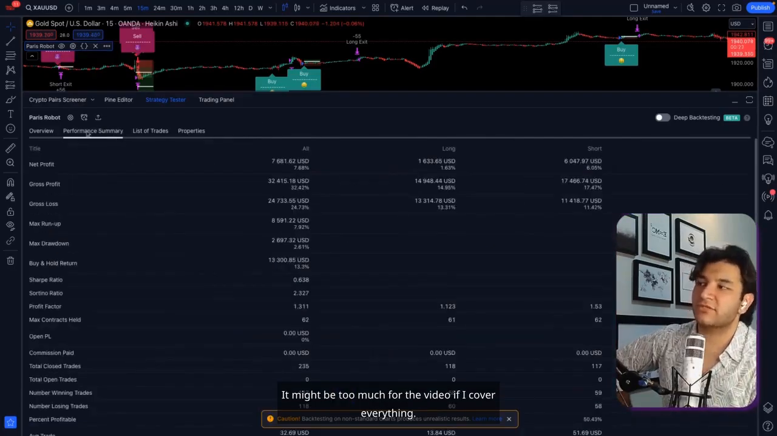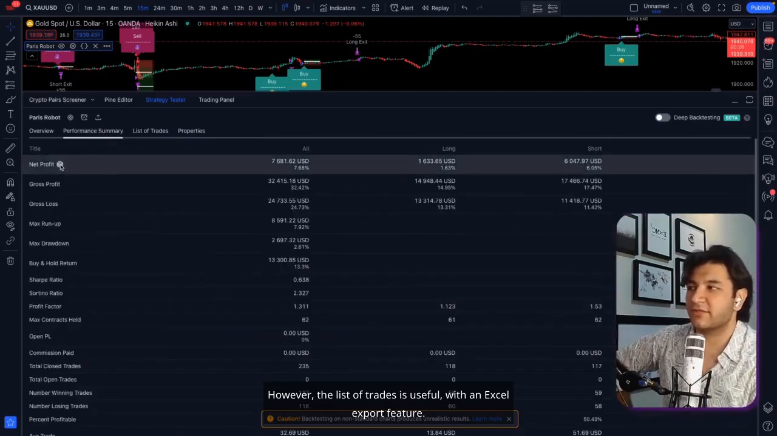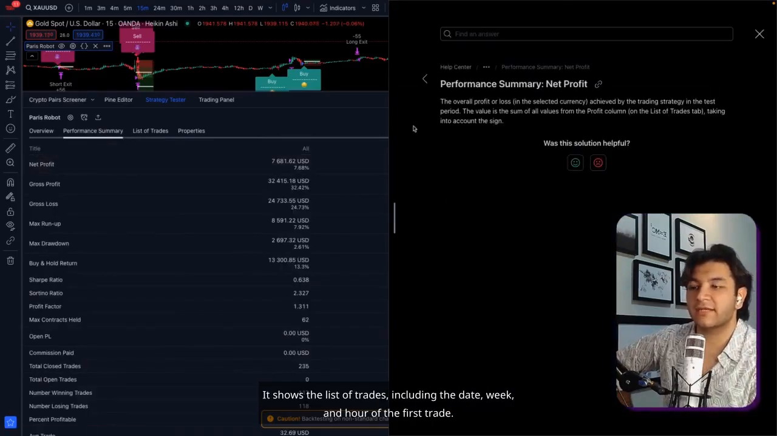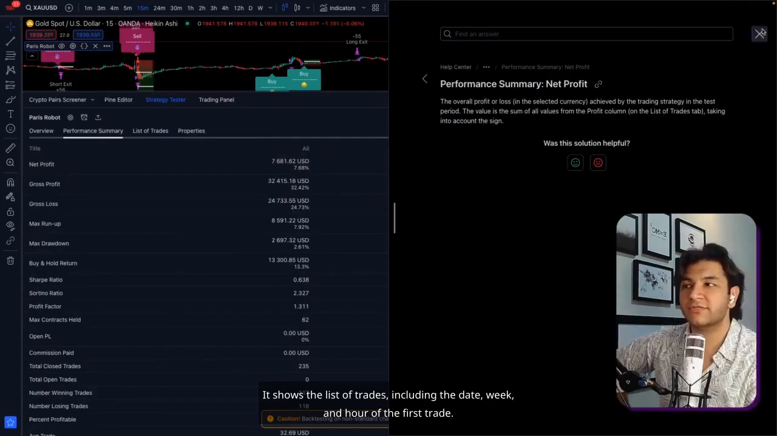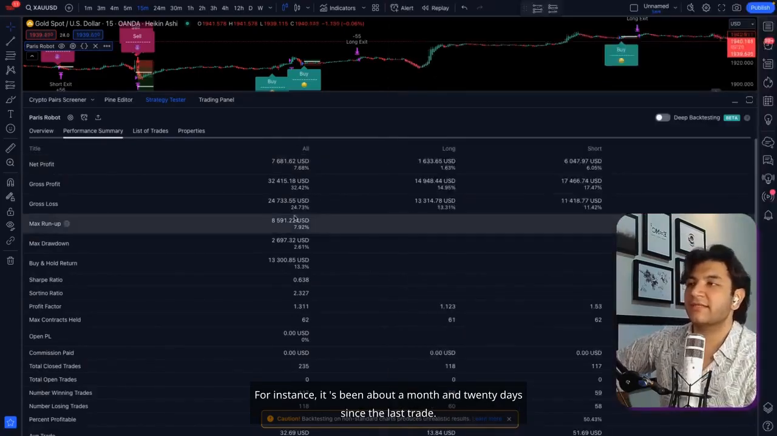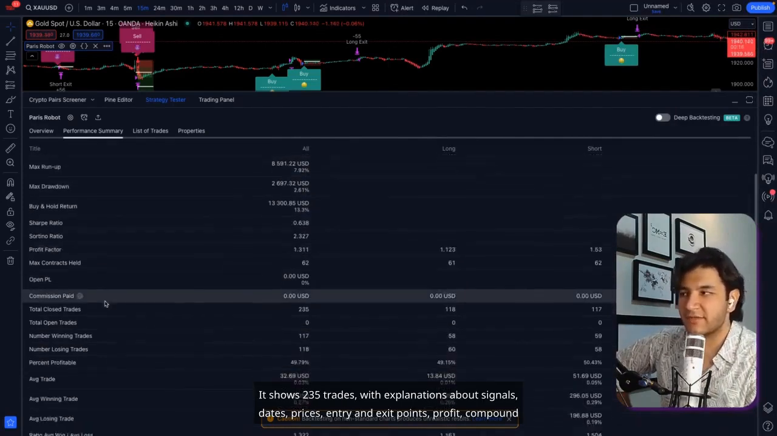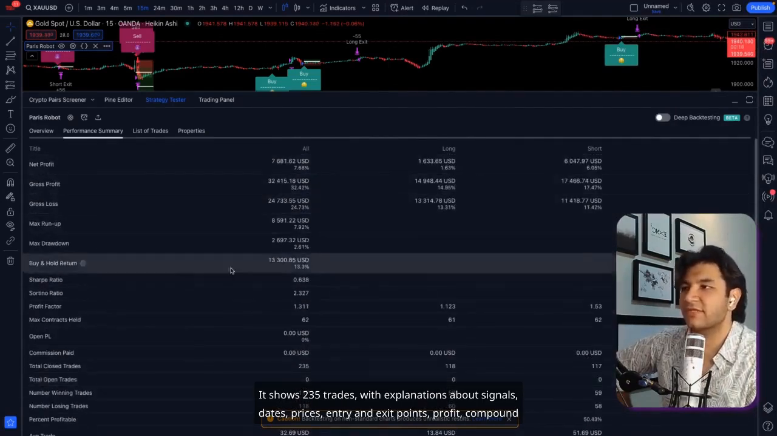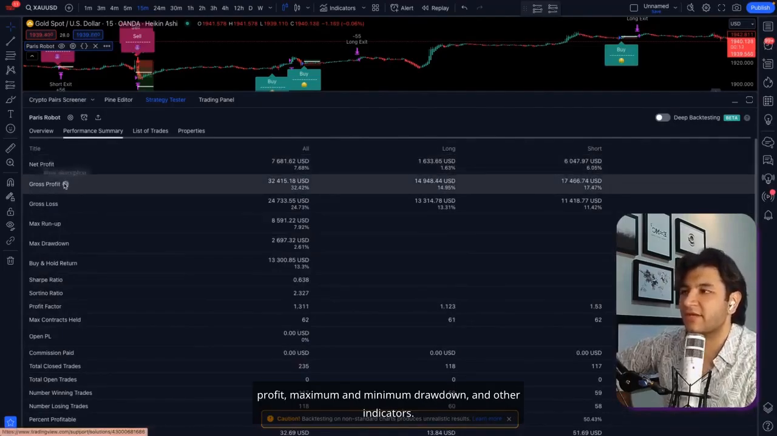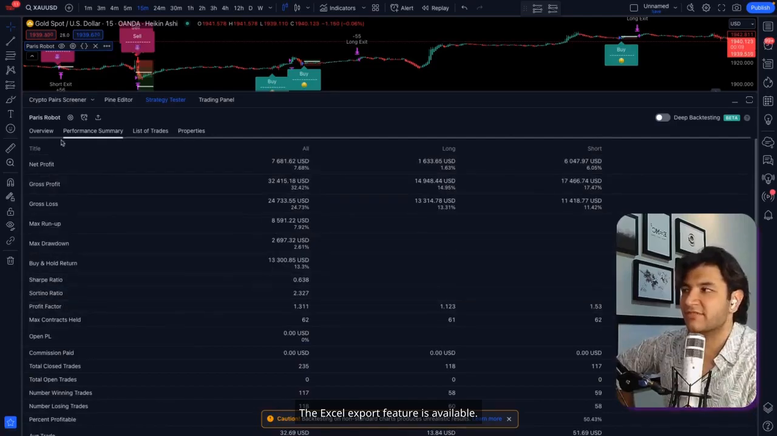However, the list of trades is useful with an Excel export feature. It shows the list of trades, including the date, week, and hour of the first trade. For instance, it's been about a month and 20 days since the last trade. It shows 235 trades with explanations about signals, dates, prices, entry and exit points, profit, compound profit, maximum and minimum drawdown, and other indicators. The Excel export feature is available.